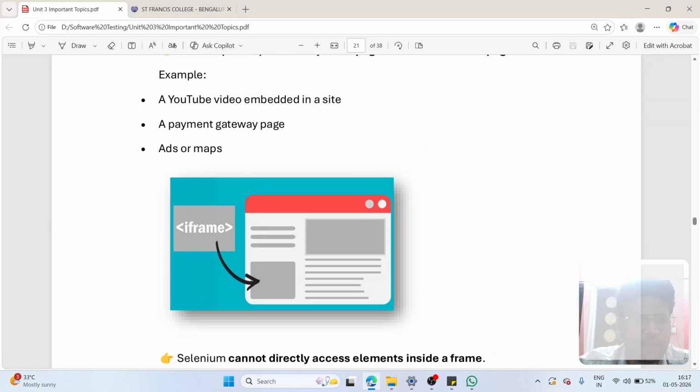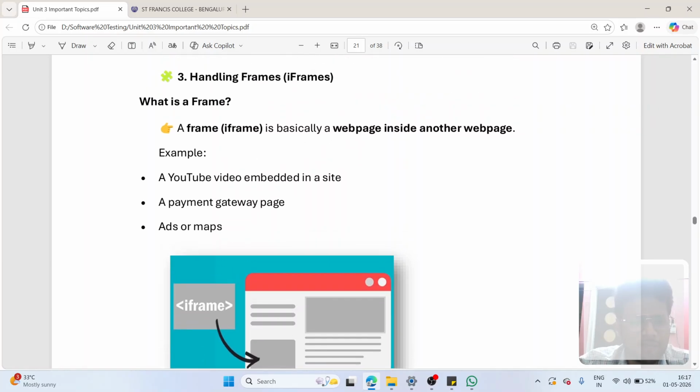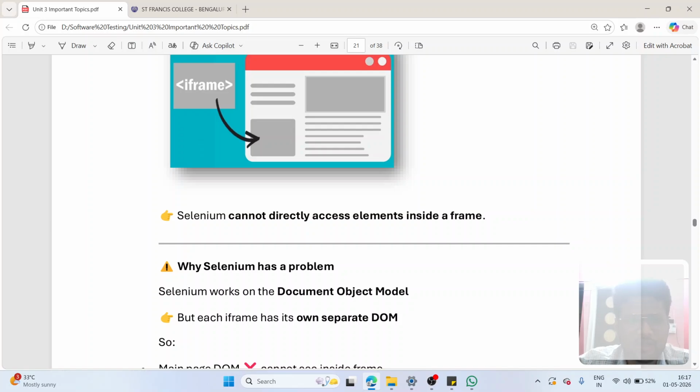It is one example: a payment gateway, a Google Map, or an advertisement. All that we see on a particular web page is inside a particular frame. So what is the challenge here? Selenium cannot directly access elements inside a frame. Selenium cannot directly go here. Okay, so it's a problem.